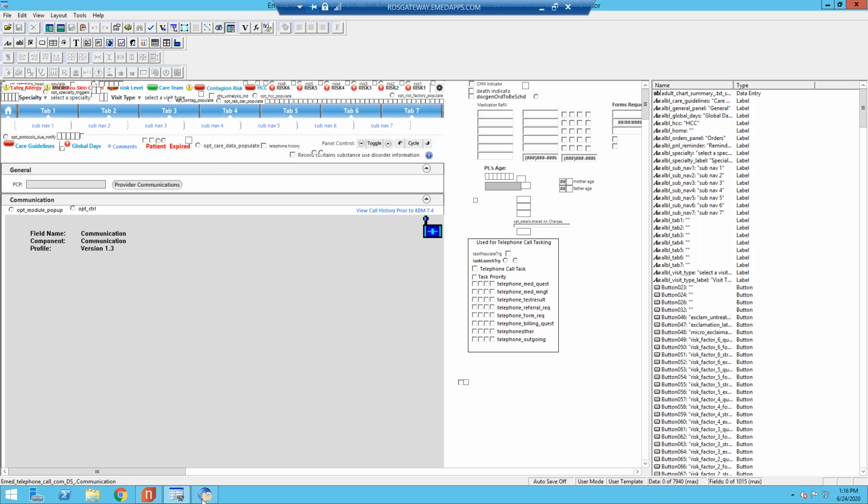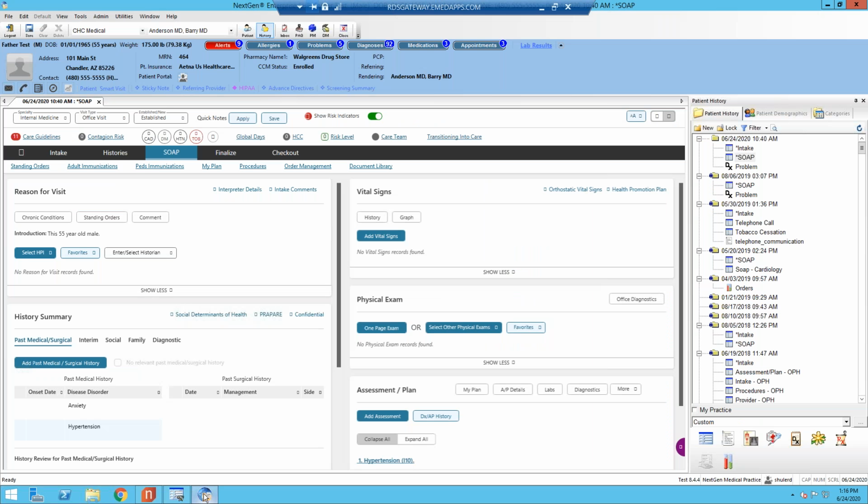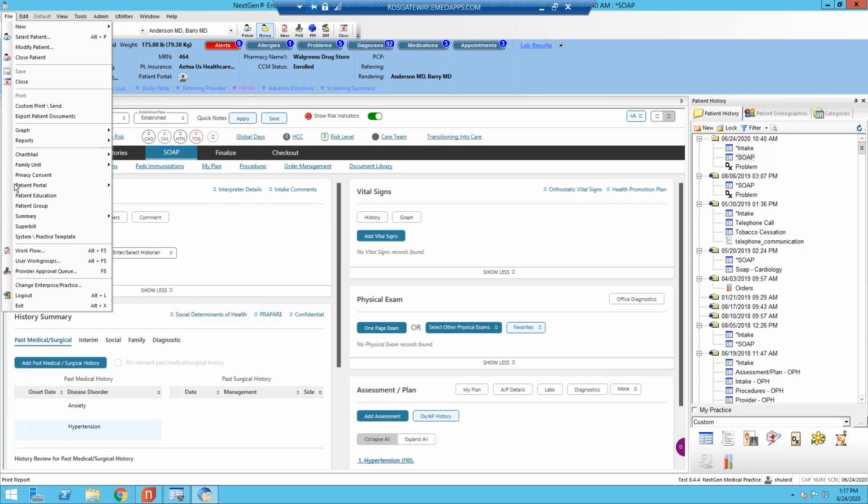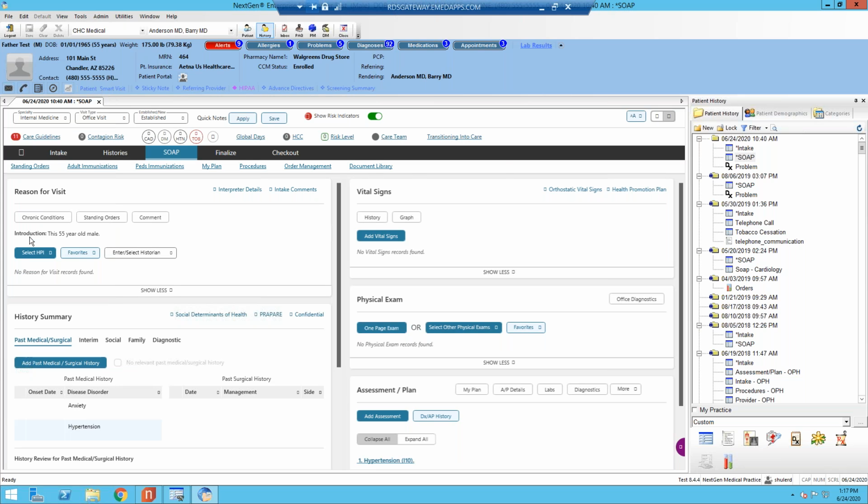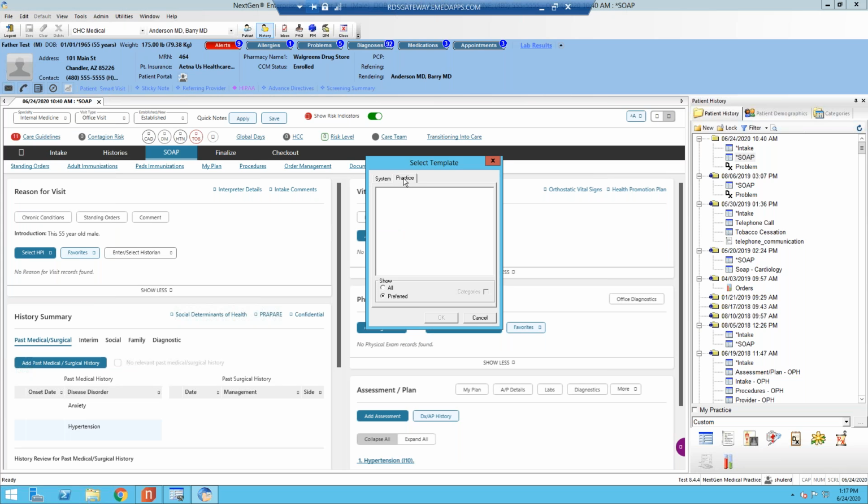So what we're going to do is go in to the My Plan in a second. To start out with, I'm going to show you the configuration template. On the configuration template, you're going to gain access to that template, you're going to click System Practice Template. And then from there, you're going to select the Practice tab and obviously select all. I don't have it set up in my preferred. We're going to go down to where we see My Custom Plan Setup. You're going to select that.